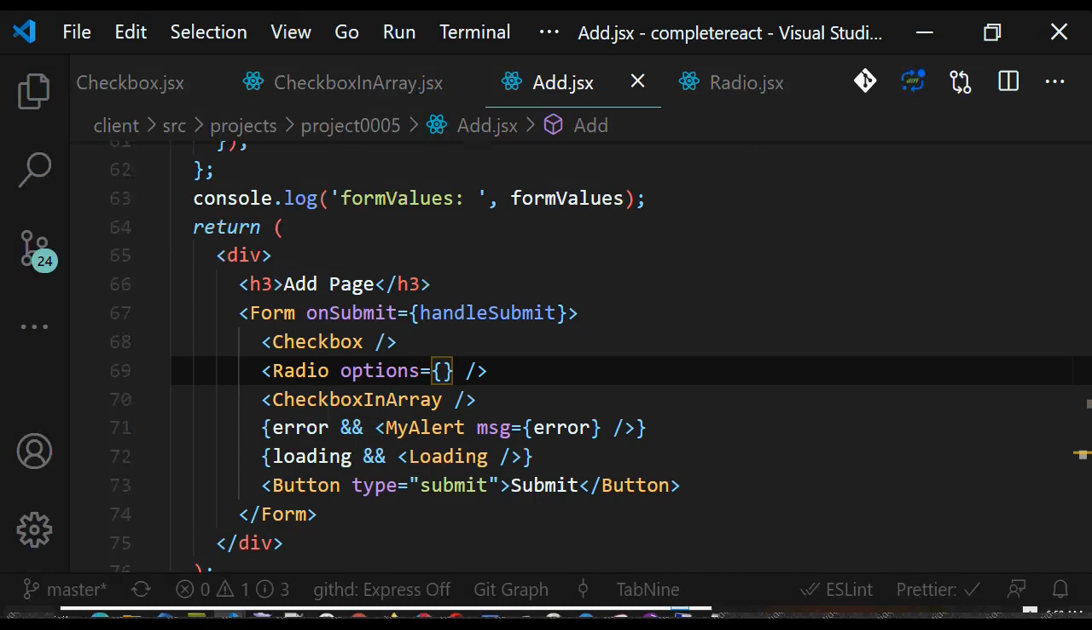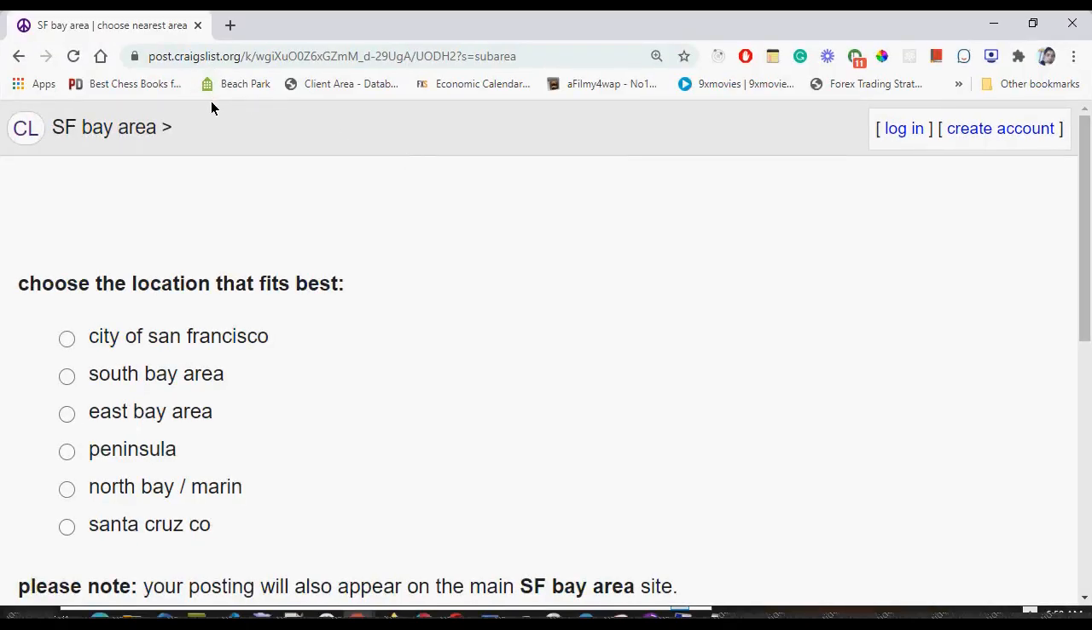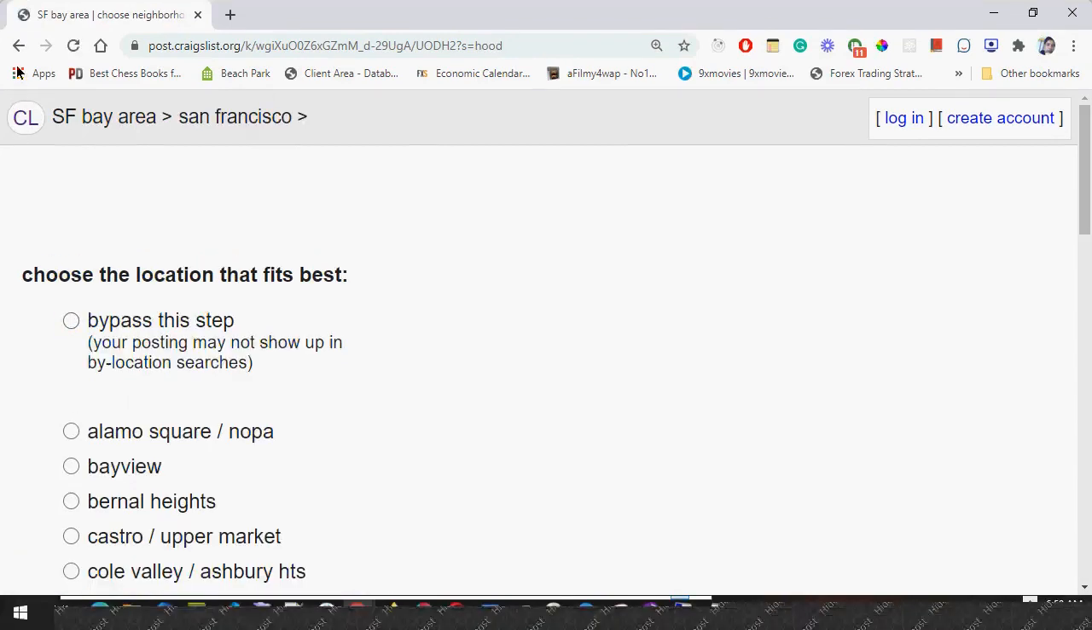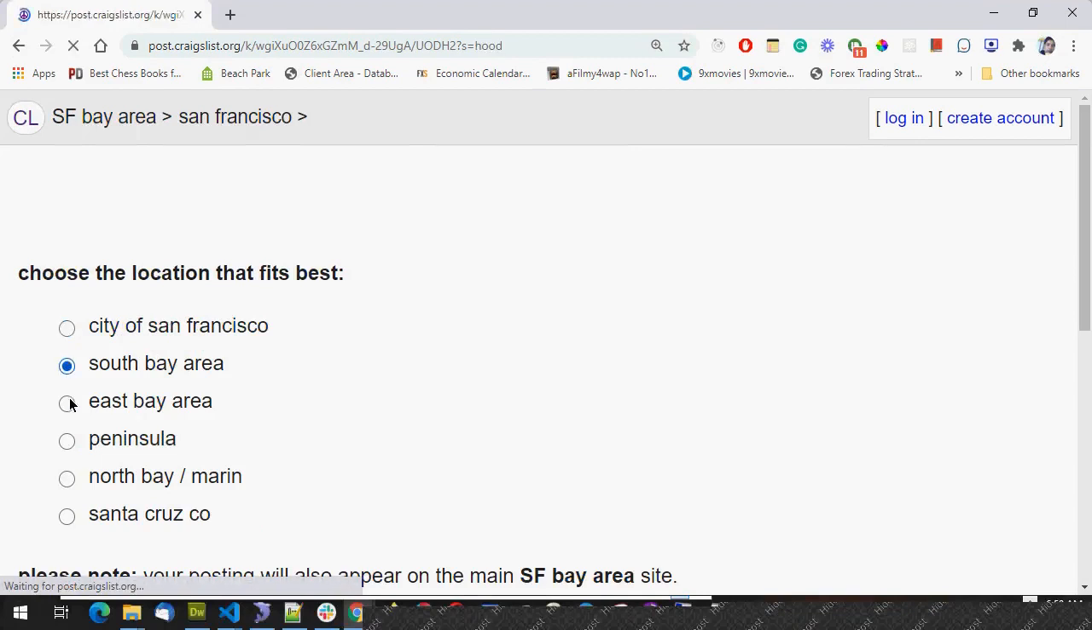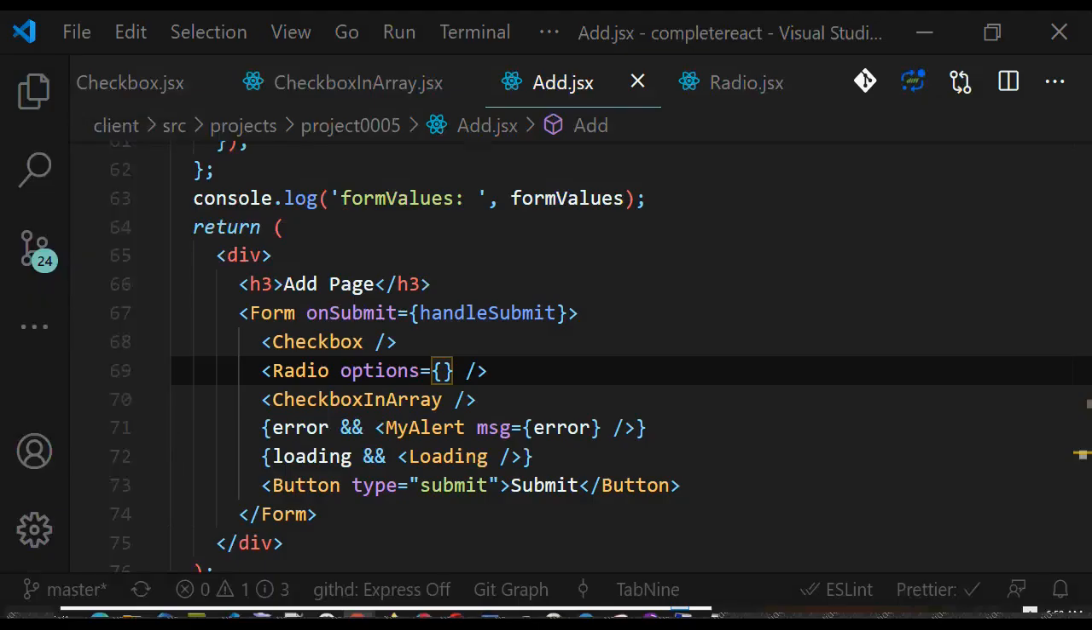So for example, if anyone has not seen the radio button, I'll show you the radio button. If you see this Craigslist website, we have this radio button. So I can choose first one or I can choose second one. Okay, so this is called the radio button. That's what we are trying to build, the radio button now.